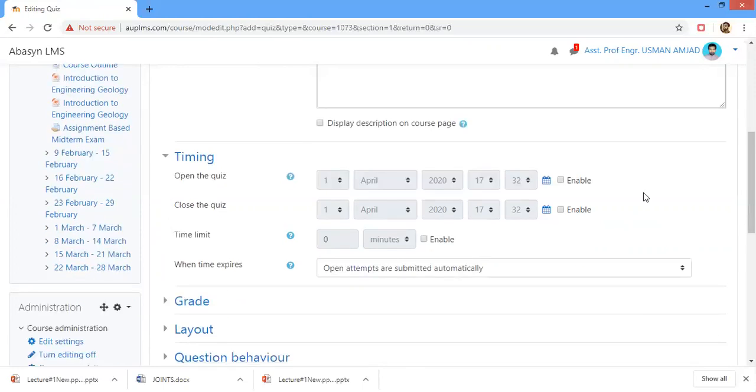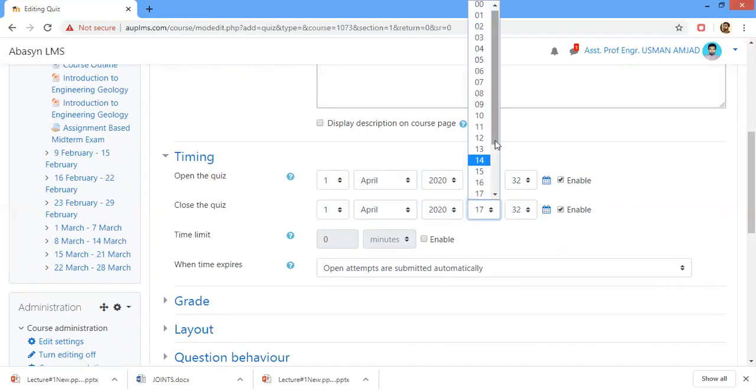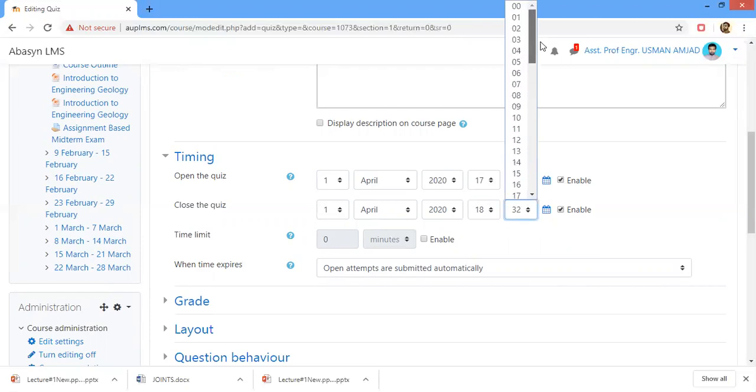So there are different options available for the teacher's convenience. It is upon the teacher and the type of course they're teaching, what they want to decide and what they want to add here. So for example, I'm enabling the quiz time over here. Let us say the quiz time is 17:32, and now the closing quiz time. For example, if it is MCQs, I want this to be just only 30 minutes.